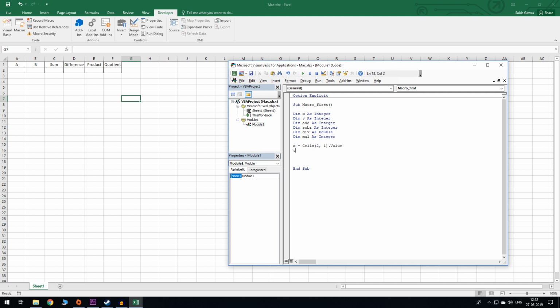I'm going to give that value to x, and for y I'm going to do the same thing with Cells. I'm just going to copy this, and keep the row as 2. So what this does is it assigns the value entered in A2 to x and what is entered in B2 to y. Pretty neat. Now that we have assigned those values, we can go ahead and perform our functions.